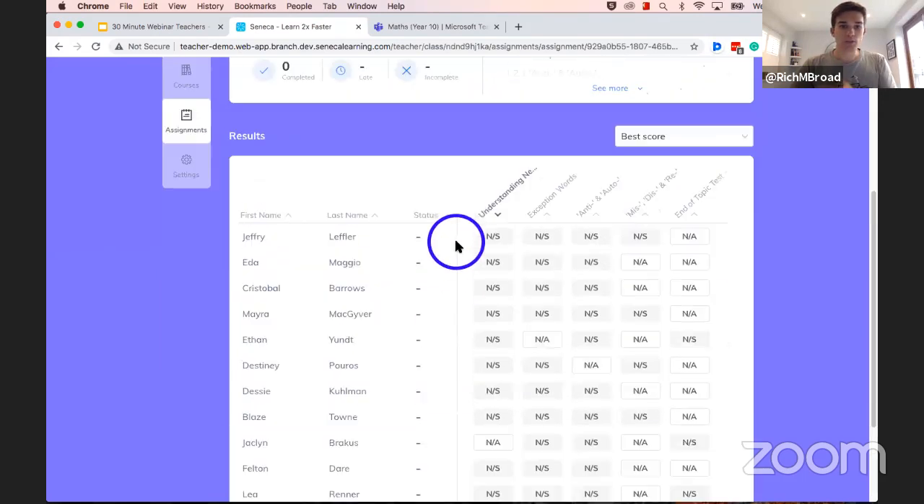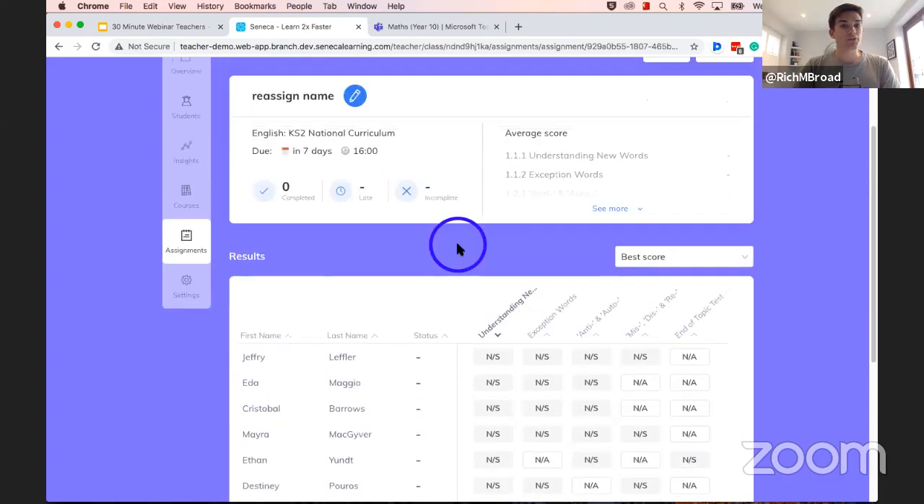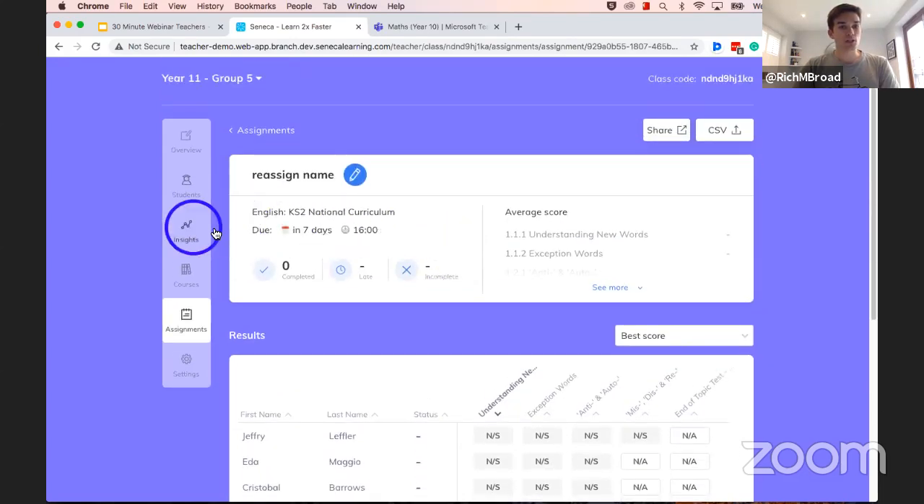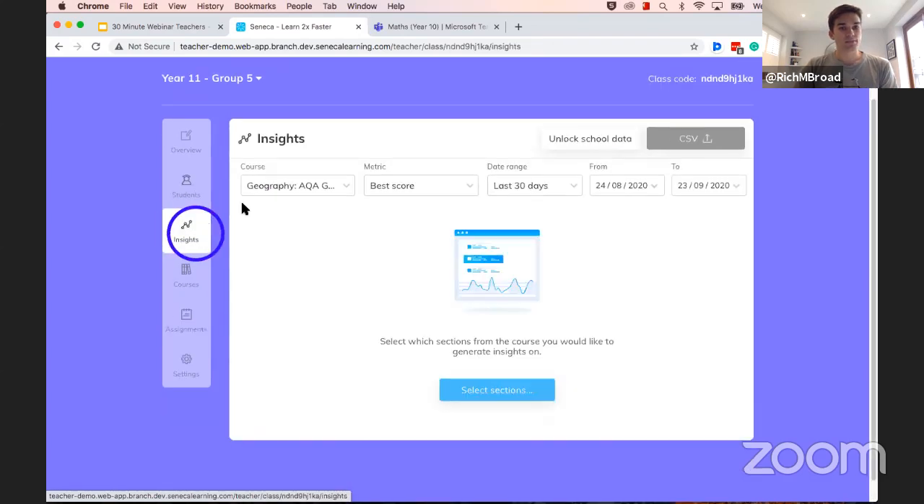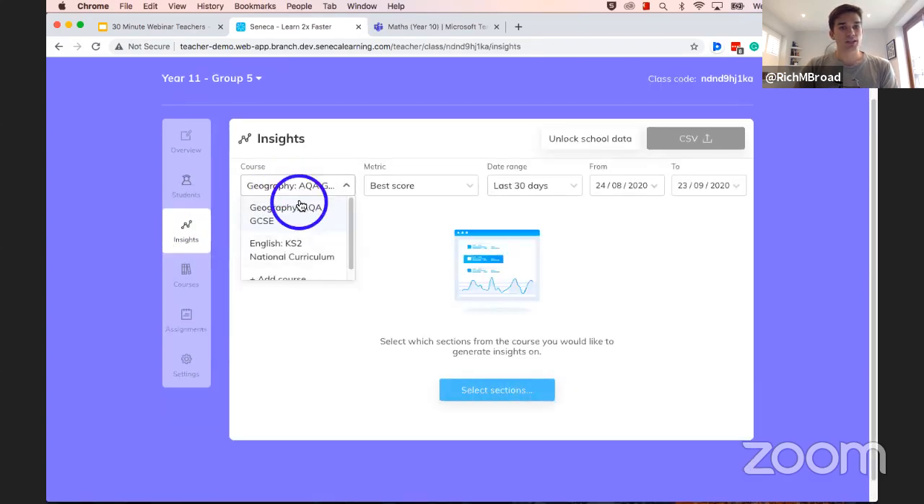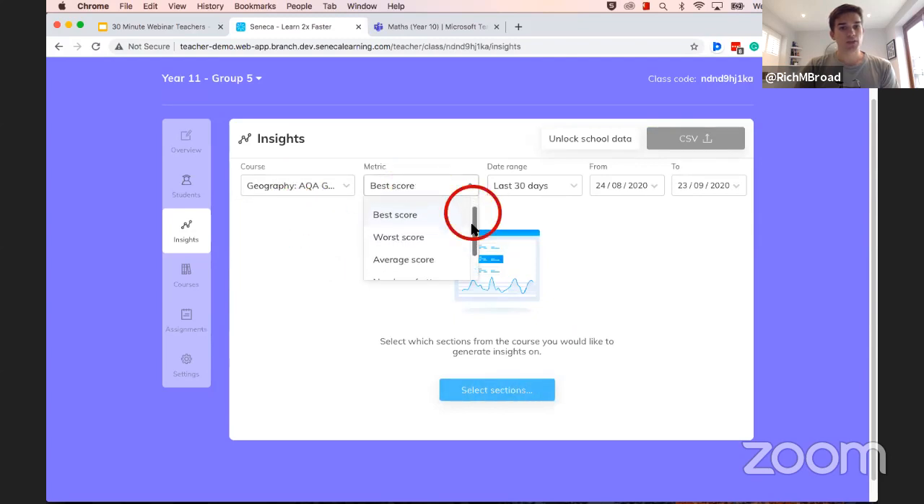So this is obviously seeing work that you've set, but as I mentioned right at the beginning, a lot of students use this for independent study as well. And you're probably going to want to think, okay, how can I see that work through independent study? And what you can do is use this Insights tab to do that. So if you click Insights, what you can do is choose a particular course that you want to see data for, and the metric from the same metrics we had before, best score, worst score, etc.